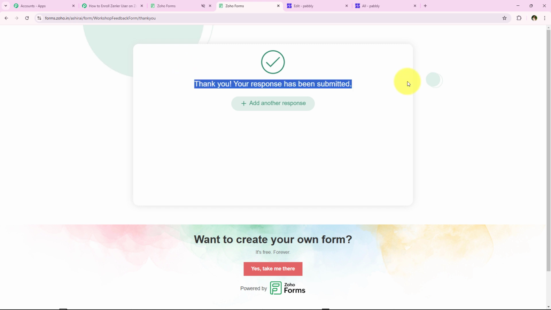Yes, you can see thank you, your response has been submitted. So now Zoho Forms has sent the details of a test submission to a workflow. Pabbly captured the response, triggered the workflow, and further enrolled this user, my potential client who has done the test submission, into our Zenler account.